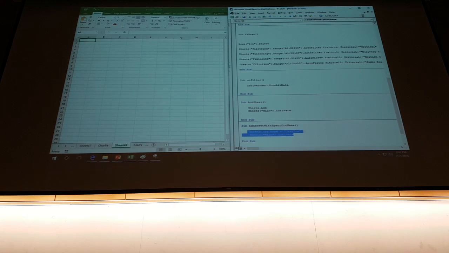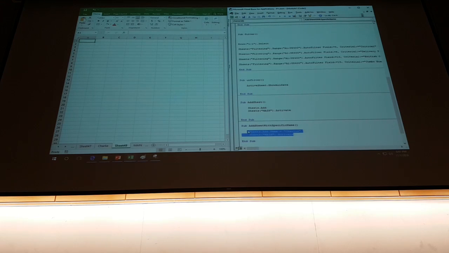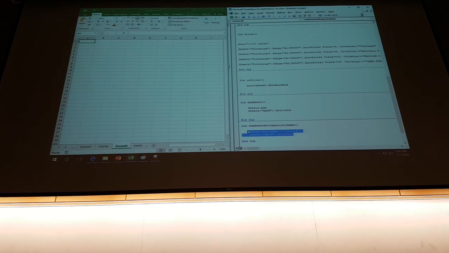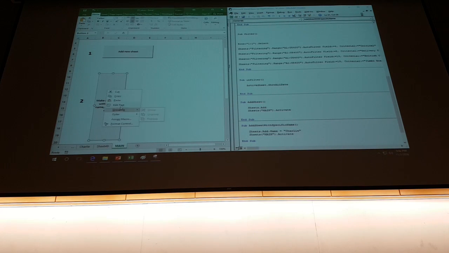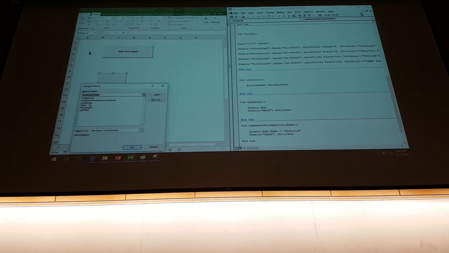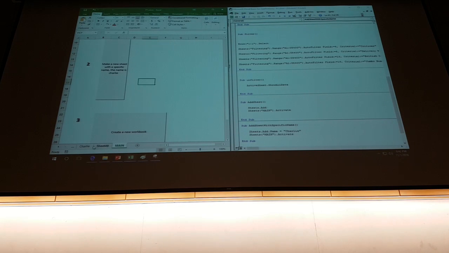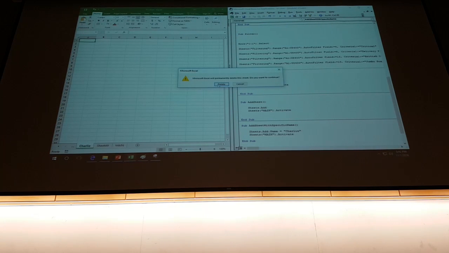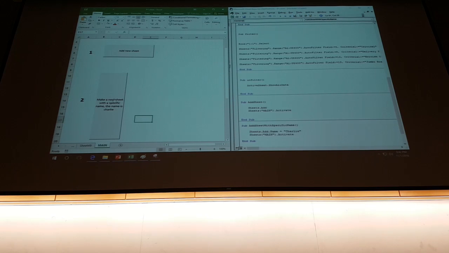Obviously, you can put it into a for loop, and then say Charlie ampersand i, and then you get Charlie1, Charlie2, Charlie3 in that loop. So that's how you create it, and then you can just assign this macro to add sheet with specific name. If I delete Charlie again, go back to the name, and click on this, it creates Charlie.